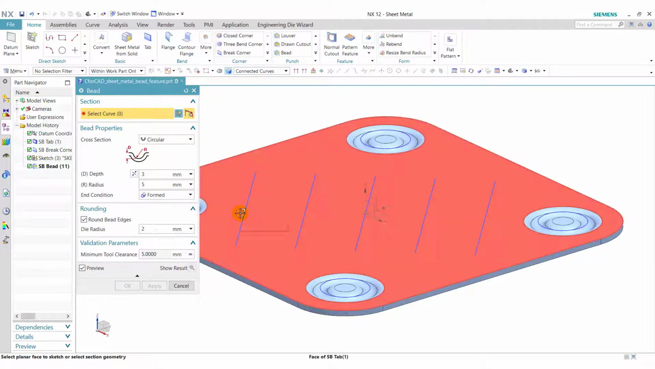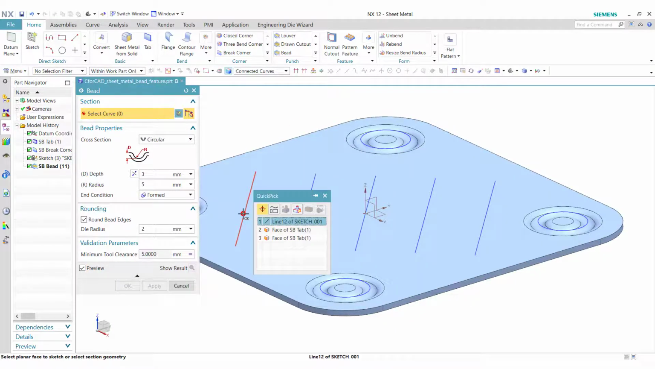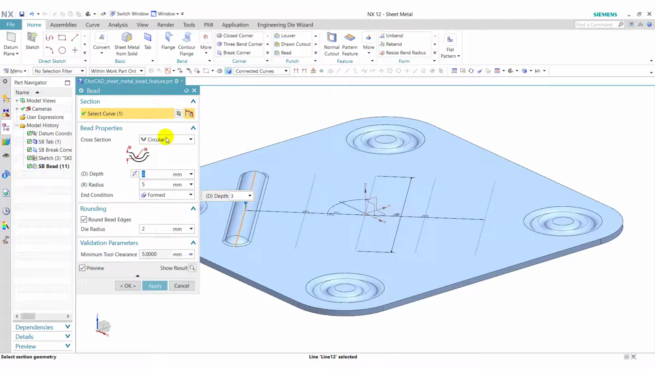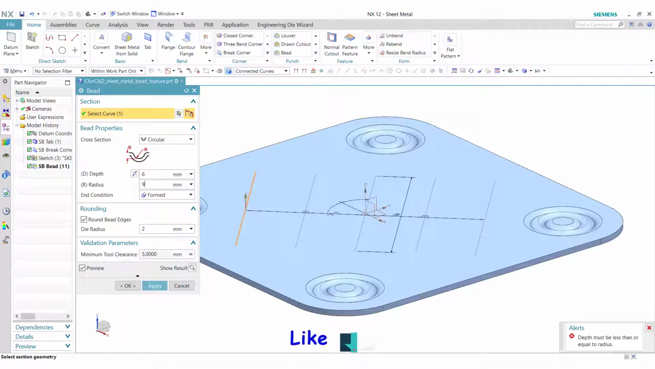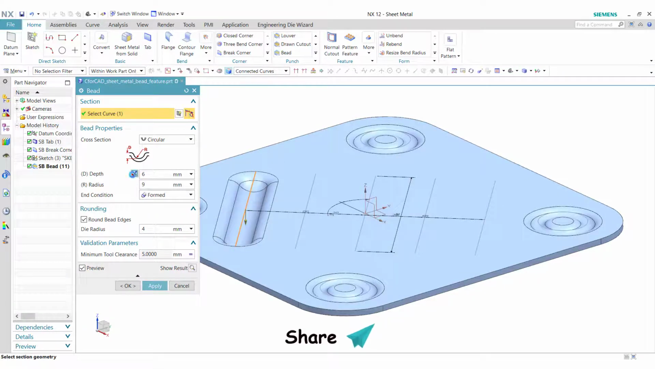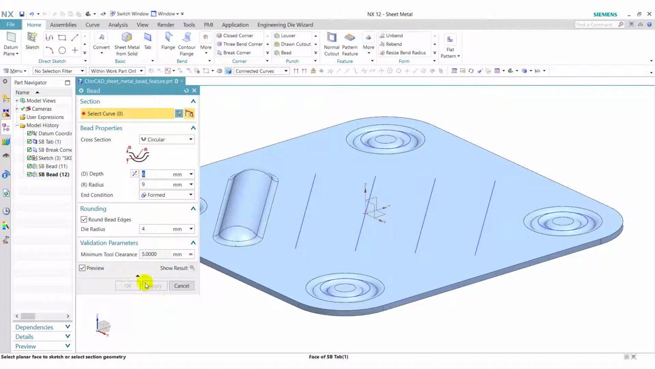Again we will apply to these lines. So select this first line and select circular. Enter the depth 6 mm and radius 9 mm, and in die radius enter 4. So it will generate a bead like this. Also we can reverse the direction and click on apply.